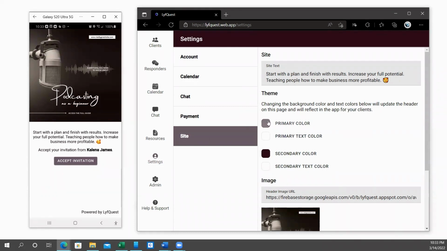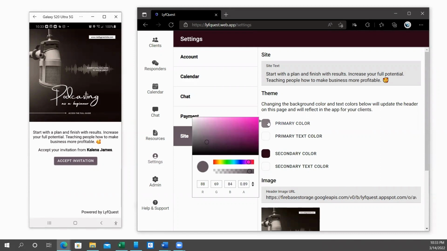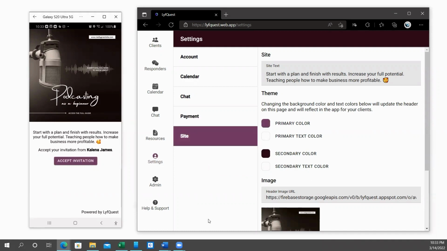So to change the primary color, simply click on the primary color tab. You can move your cursor around to change the color, or if you have branding colors, you can enter them below. Once you've identified your color or entered your brand colors, it will change immediately on your app's homepage.